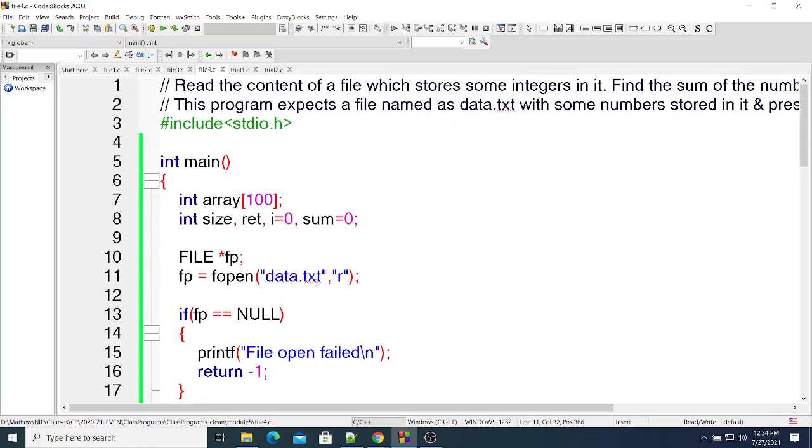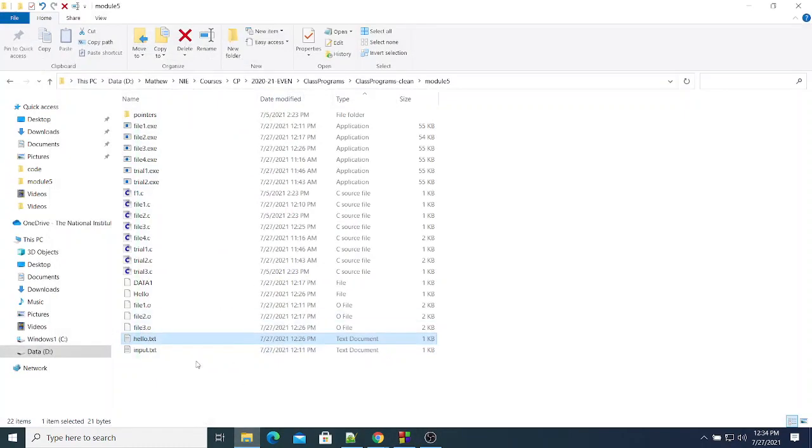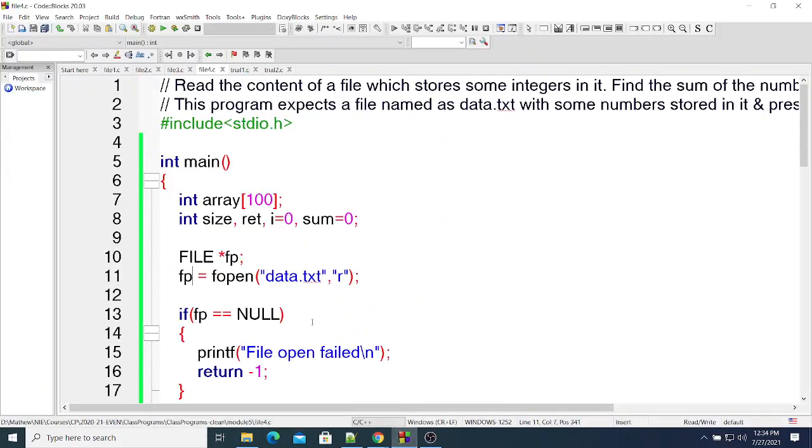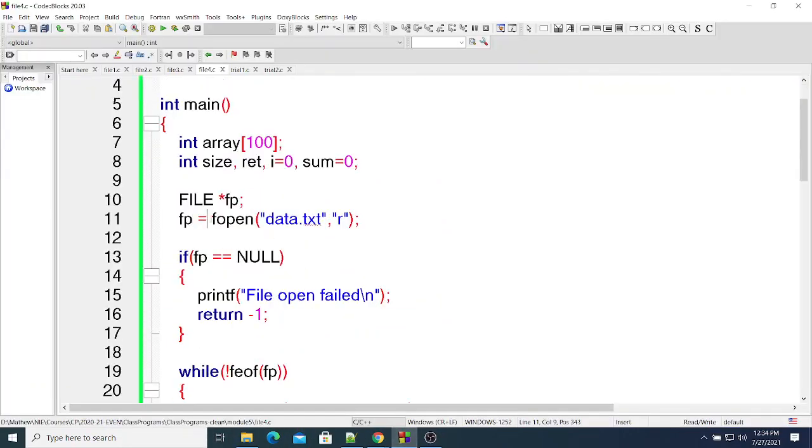That means if the file is not there, it will return null. Let me see if the file is there or not. Data.txt is not there. So if I execute this program, this will return null. Null stands for 0 normally, and I am checking fp equal to null. That means there is no file existing, and since it is read mode, it will not create the file. It will create the file only in write mode.